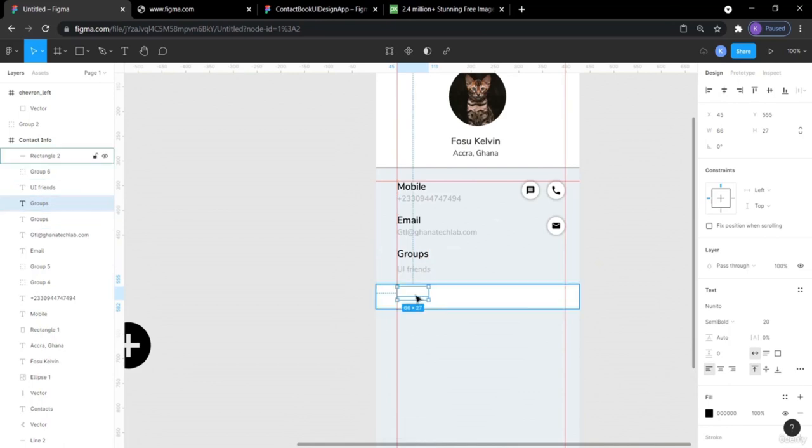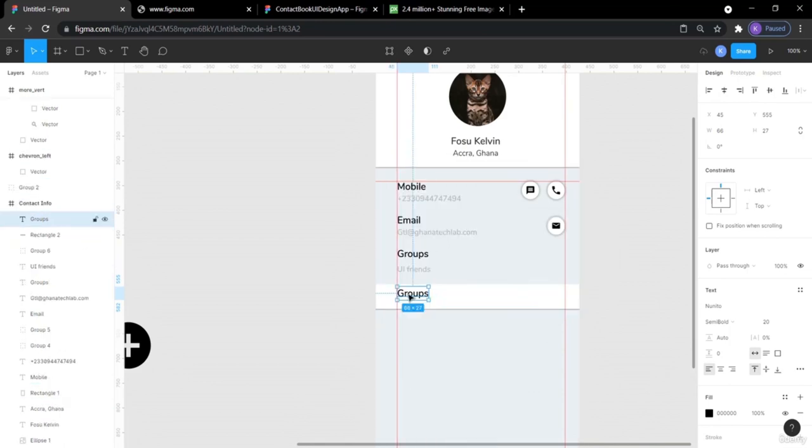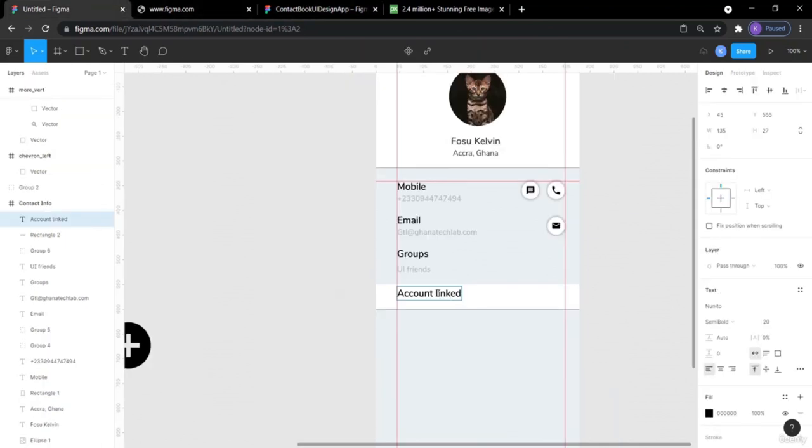Remember, since I picked it first, I have to bring it to front. So right click and bring to front. And then I'll change it to accounts linked. Is it linked accounts or accounts linked? Let's check. So it's accounts linked, and the L is caps.